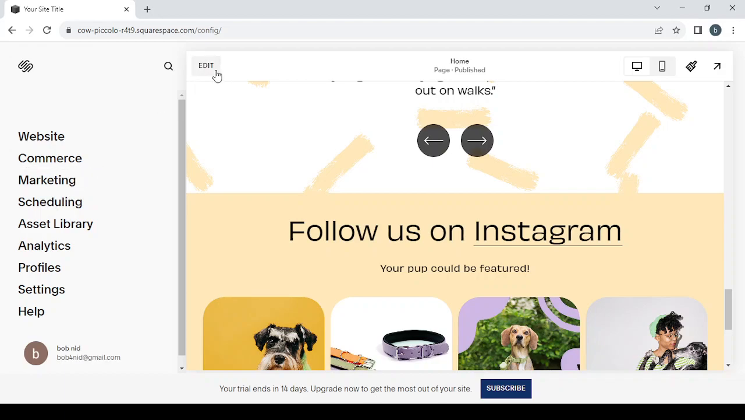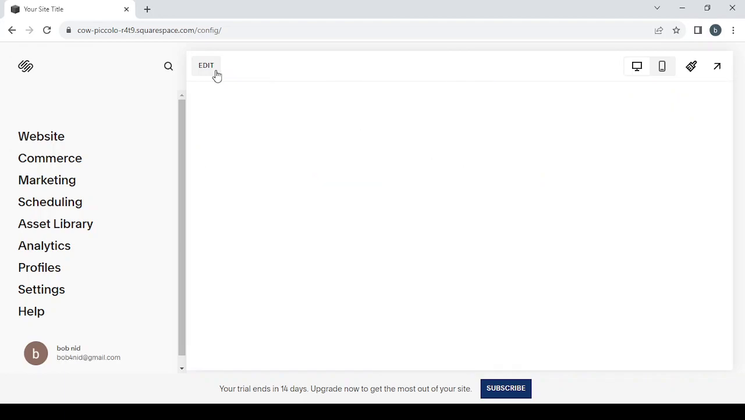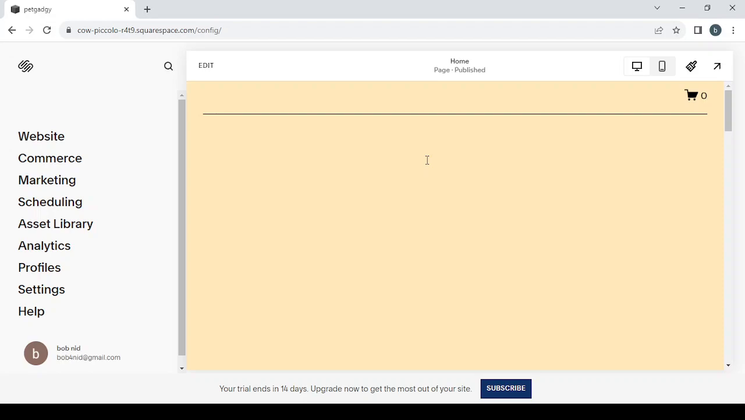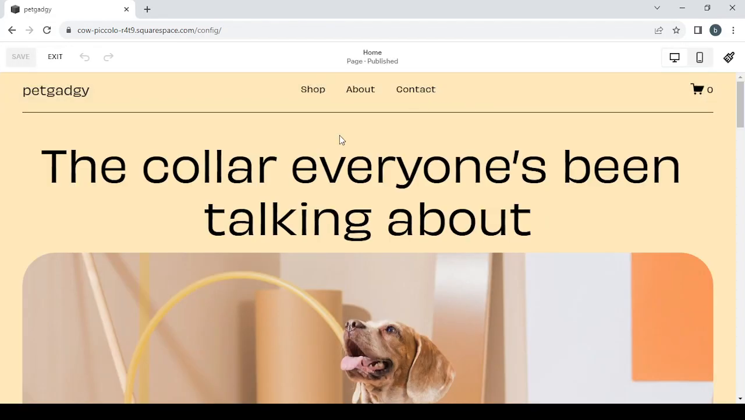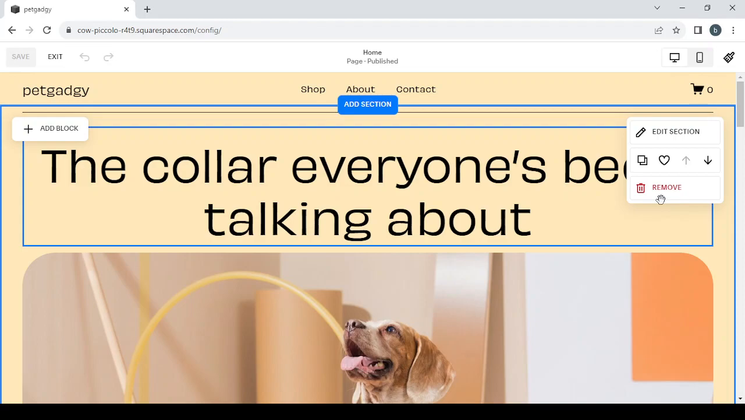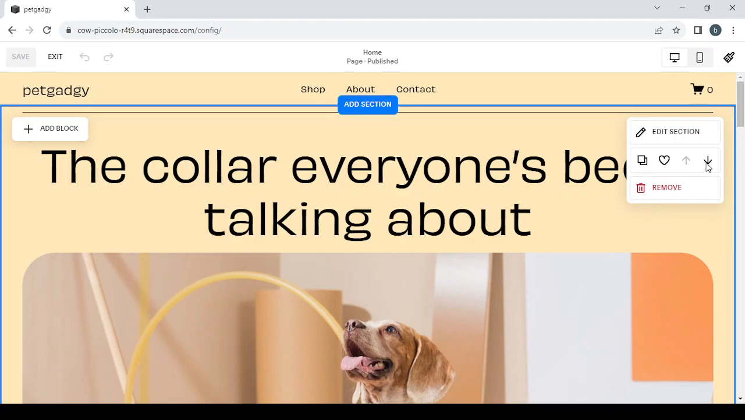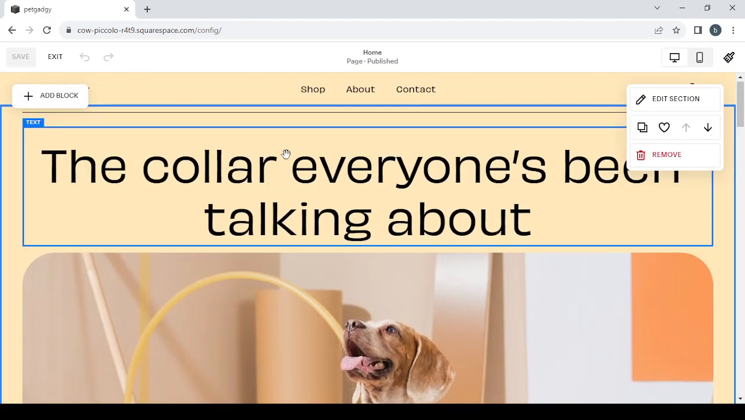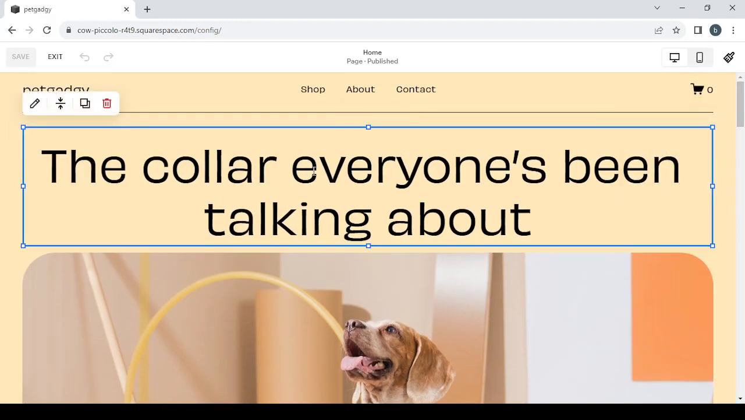So by clicking on edit, it will take you to a page where you can edit your template by just drag and drop, which is a very easy process. You can drag and drop sections or delete the sections or add blocks. So you can change everything you want just by dragging and dropping. And you can also remove this section from here, or you can move it down, change the place of the section. You can add blocks and you can change the text by clicking on the text.